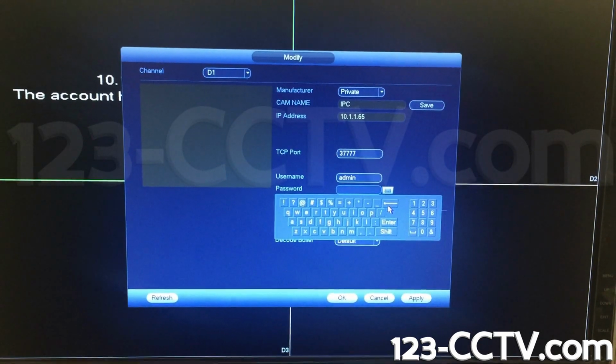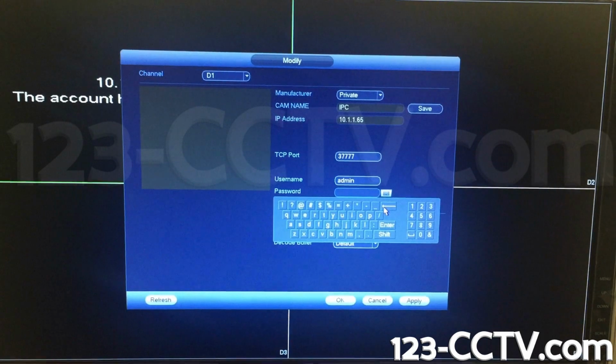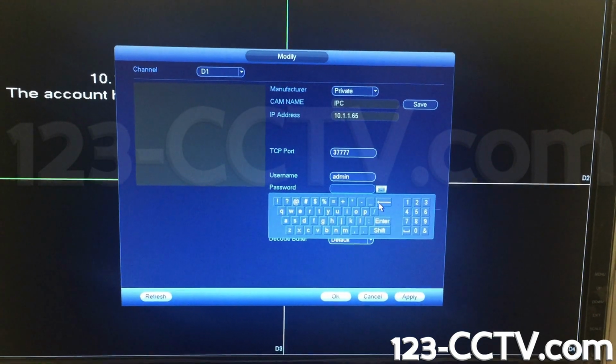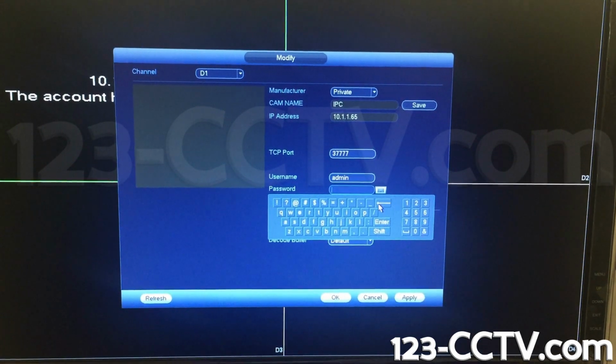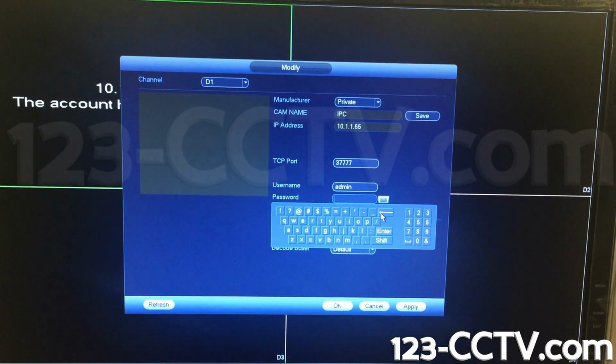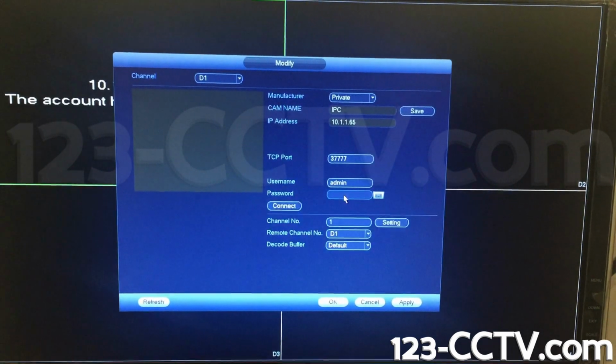Use the password that's located on the top of the camera box, if you've purchased a camera from us. Or you can email us and ask us what the password was when we configured it for you. If we did, you would put that password in here.